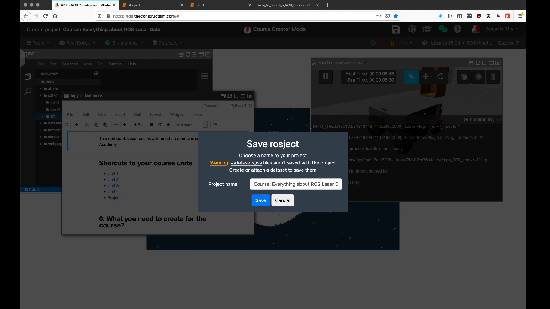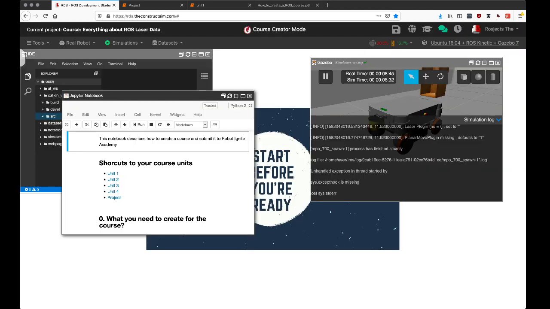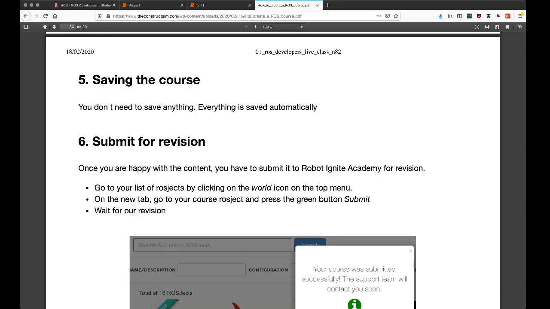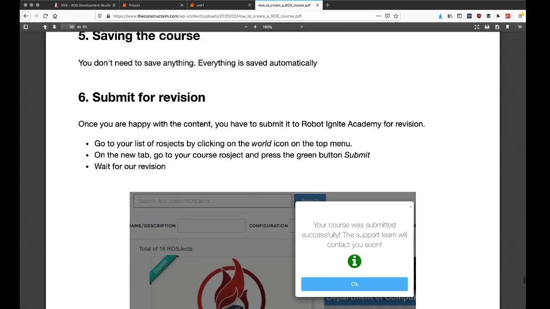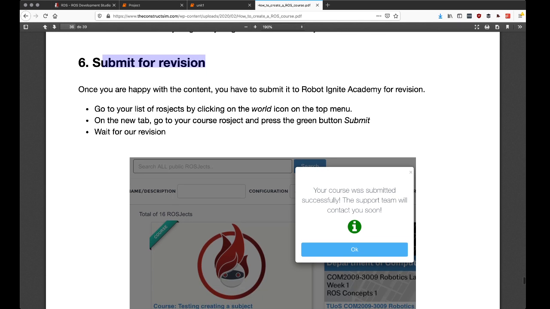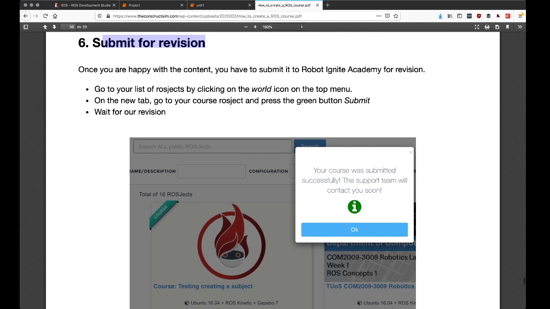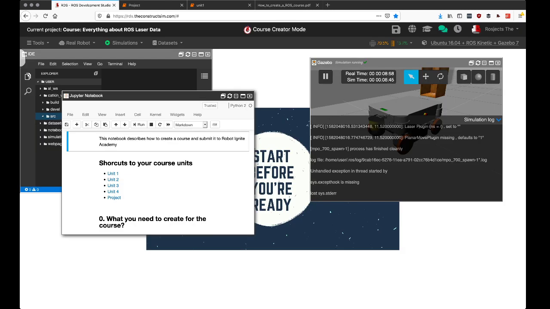Then save. Okay, I'm going to cancel because I don't want to start the process. So once you are done, then you have to submit for revision. So you have to submit your course to us. And how do you do that? It's very, very simple. So you are here, your project is saved, is done. Then go back to the list of projects that you have.